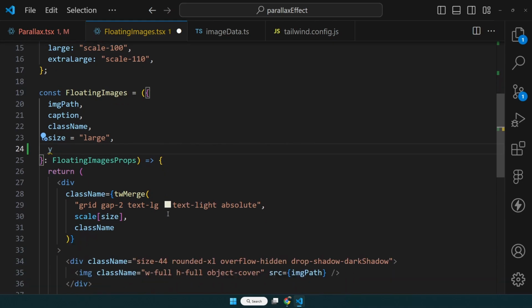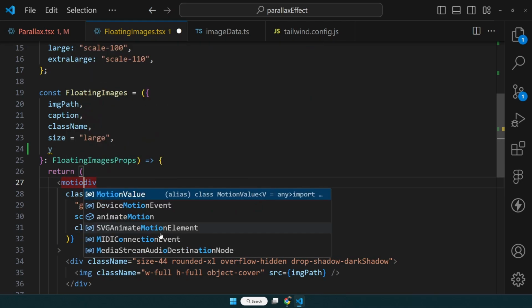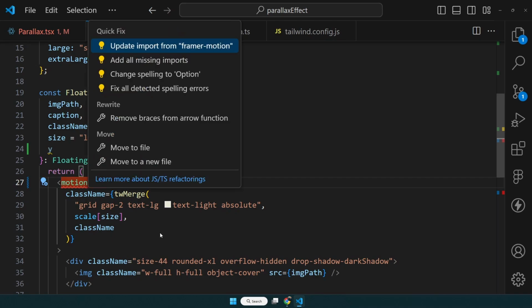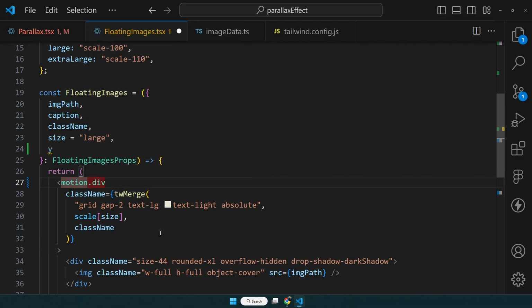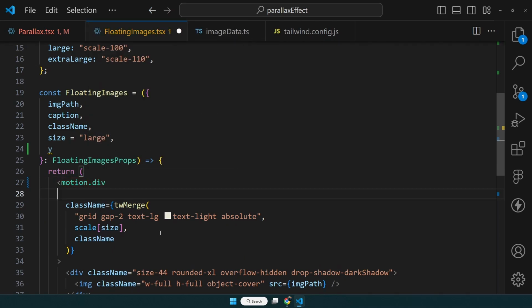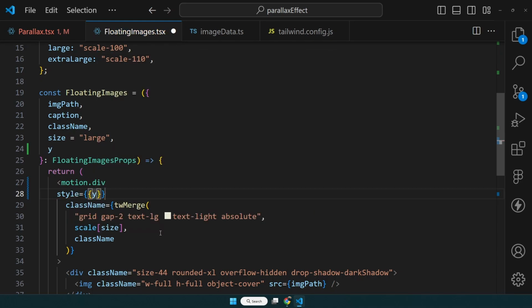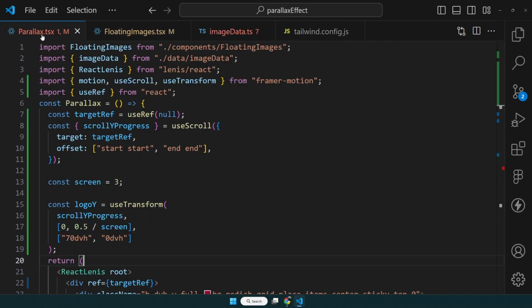Okay, then we need to convert this main div of this component to the motion.div, and we need to import this motion from Framer Motion. Now on the style we can pass our y value over here for the animation. Now save it. Now we have an error to fix, so let's go to this parallax.tsx file.